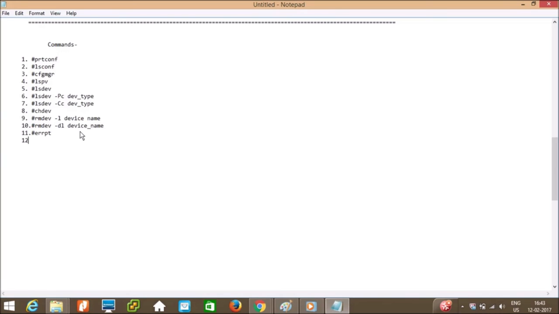Then if you want to see the description of an error, the command is errpt -aj and the identifier. And the 13th one is diag. In AIX, the diag command is also available. So these are the commands related to the devices.